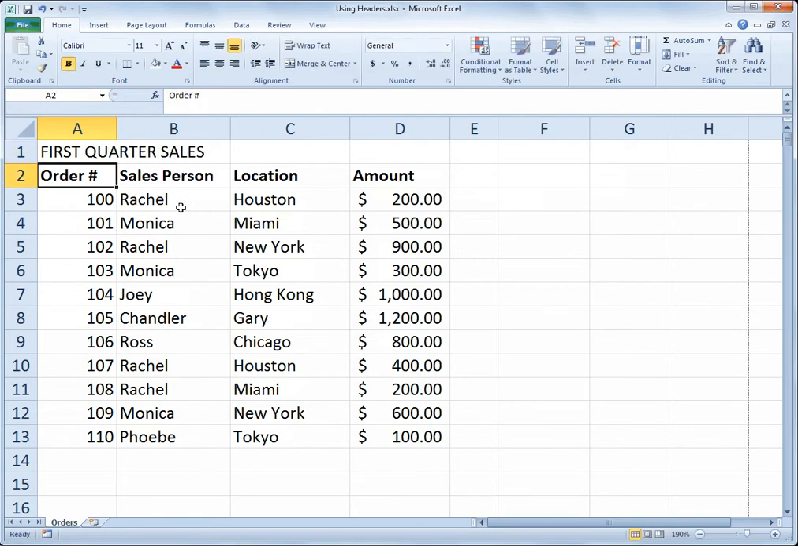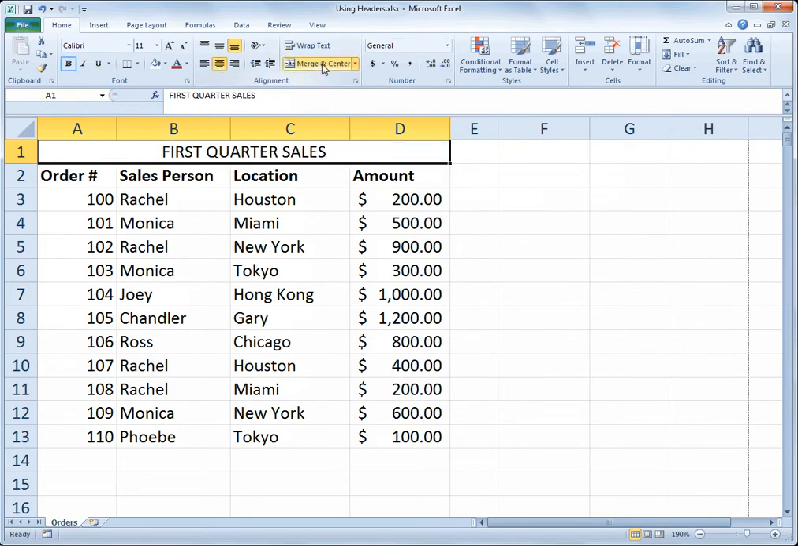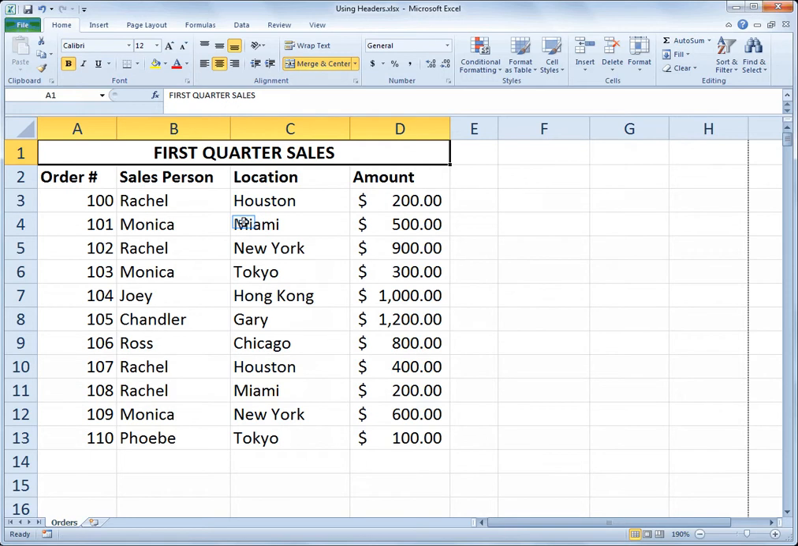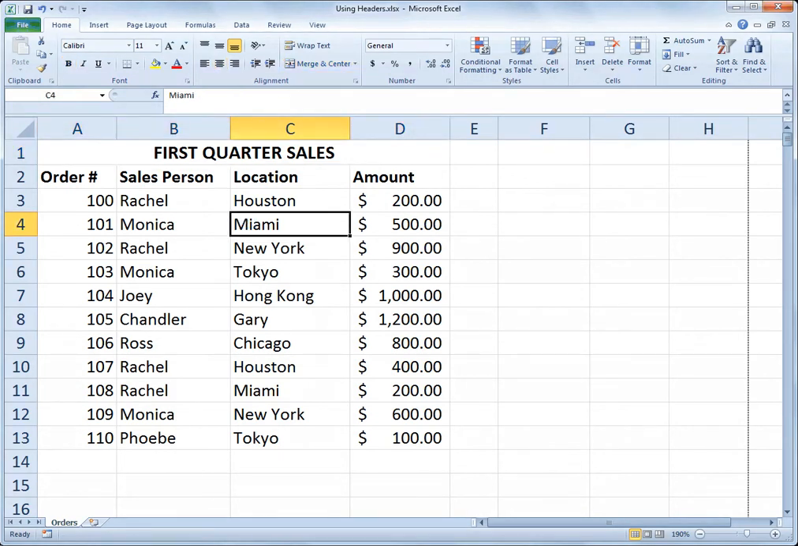And so they type that in cell A1, and then they'll highlight or select A1 through D1, and they'll use the merge and center. And maybe they'll bold that or something, or increase the font size. And it's an effective way of showing a label that includes everything below. So it's one cell that's been merged across four.